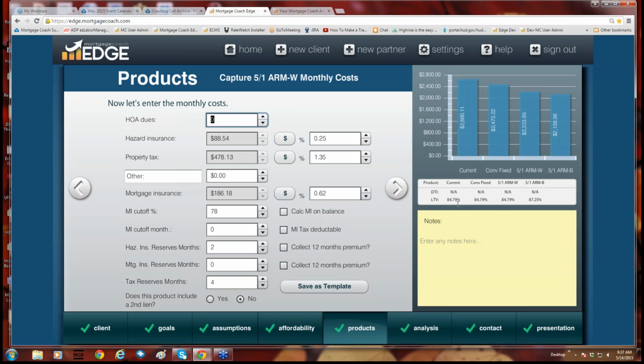So now initially I have my LTV below 90%, right around there, and the MI factor for that would be about 0.62. So with that, I added it. I have my 78% cutoff, and then I put in my reserve number of months. So now this is the best way of doing it. Now let's show you the best case.